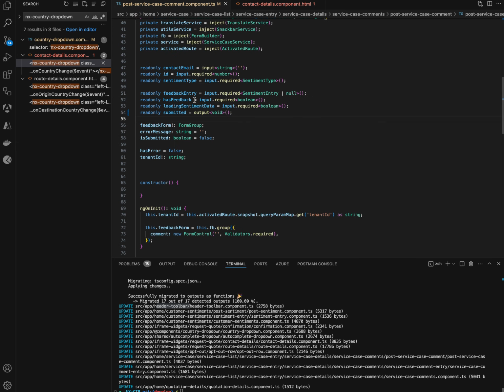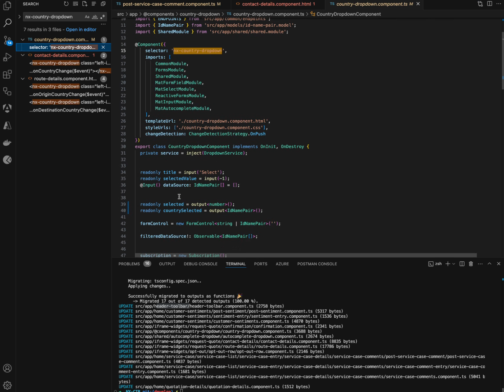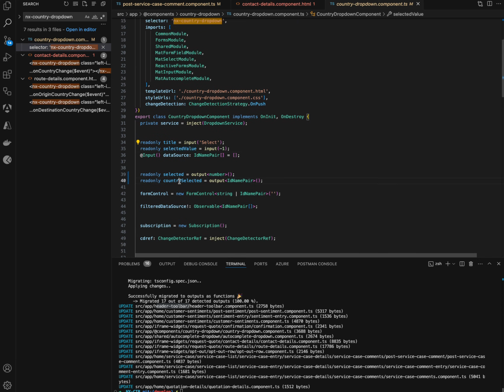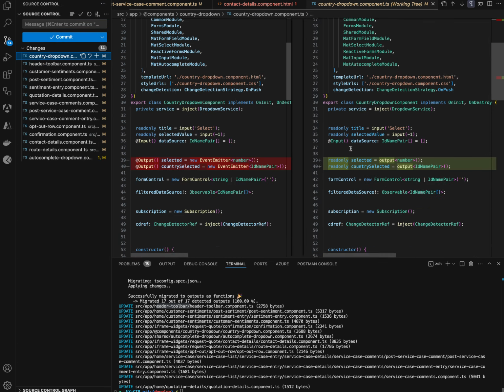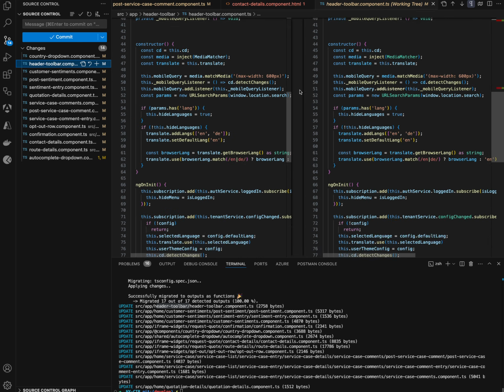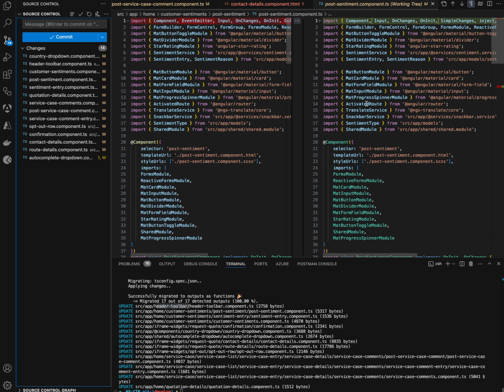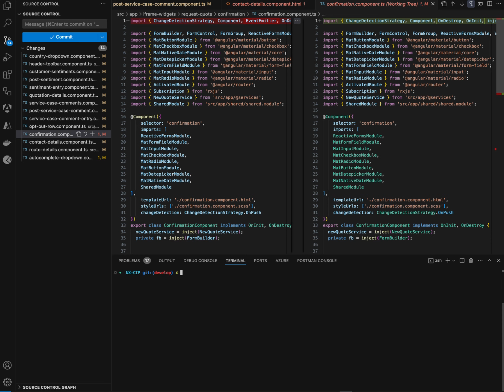So I have this, where was it? Country selected here, country selected output, and this output is being used the same way. So all the changes I have, it just replaces the way you declare the output emitter. And now you can see I have these files ready. With the change here, I can try to compile my application one more time. npm start, just to make sure there are no compilation errors, if any.